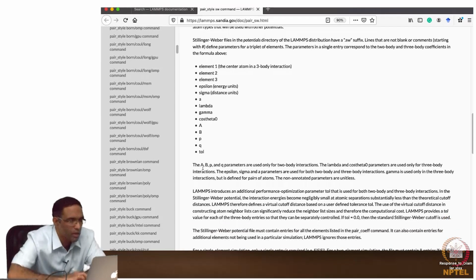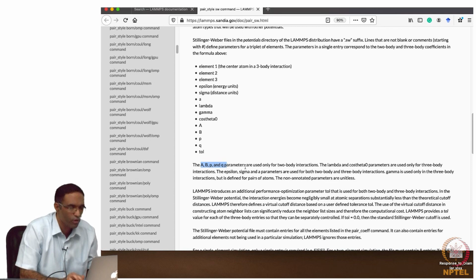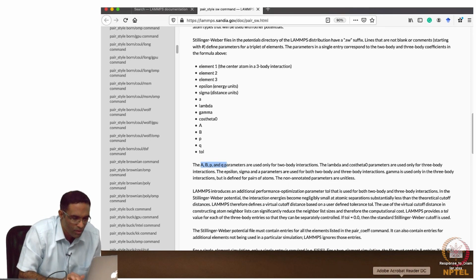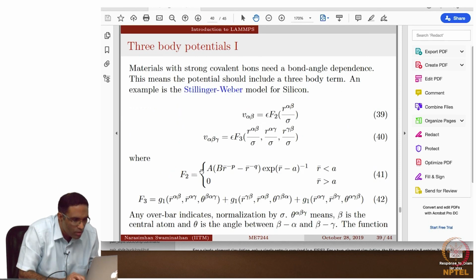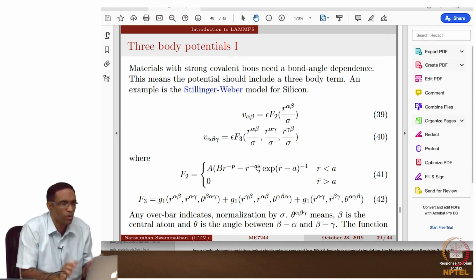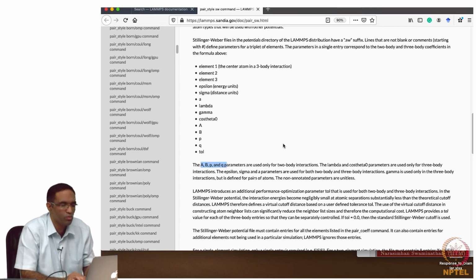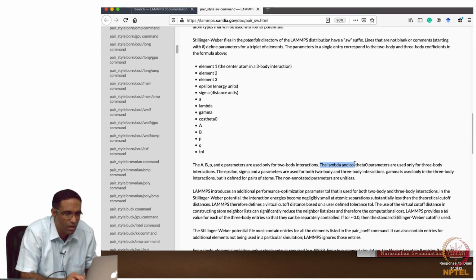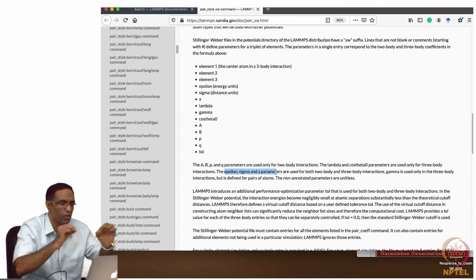Some of these parameters, such as A, B, P and Q, are going to be used only for the 2-body interaction. If you look at it, there are so many different parameters that come in here, right? For the 2-body interactions, A, B, P and Q are the only parameters that are useful. Lambda and cos theta naught are used only for the 3-body interactions, whereas the others like epsilon and sigma are used for both 3-body and 2-body interactions.